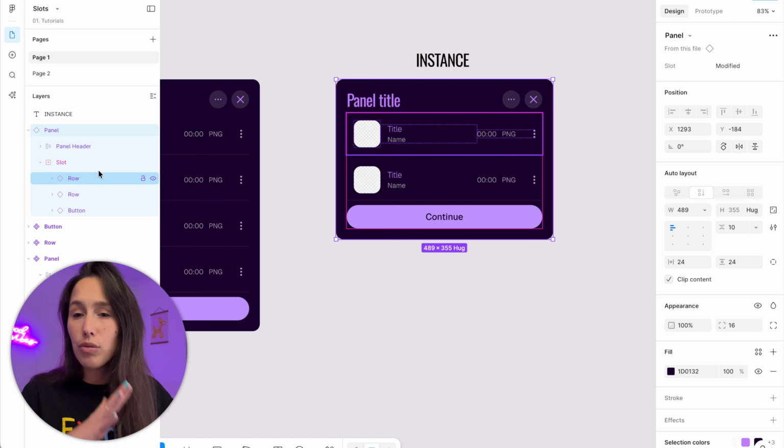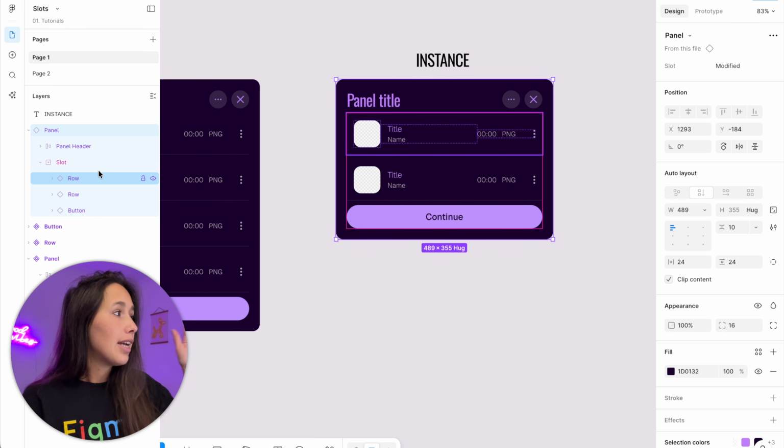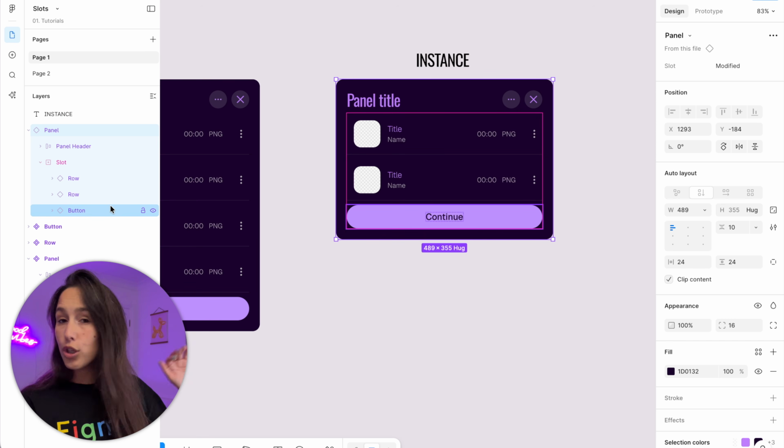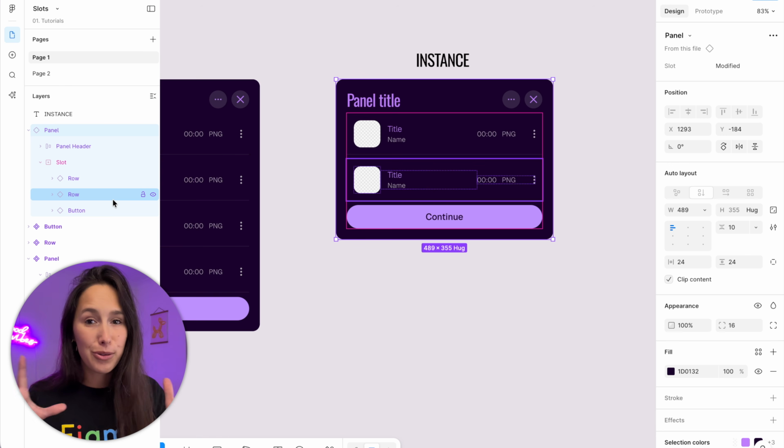So we could delete elements inside of a component before, but they wouldn't really delete, they would just hide. Inside of the slot, you see in the OG, I had 4 rows. Now I only have 2. Only 2 are showing up. This is what they meant when they were talking about dynamic.